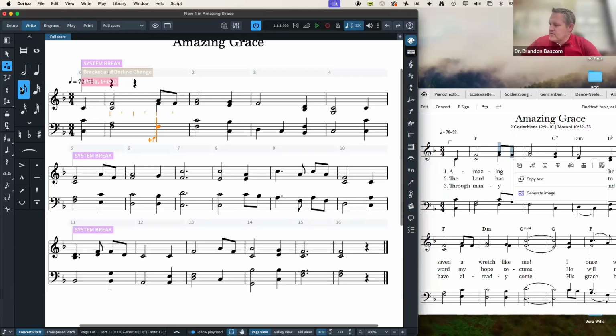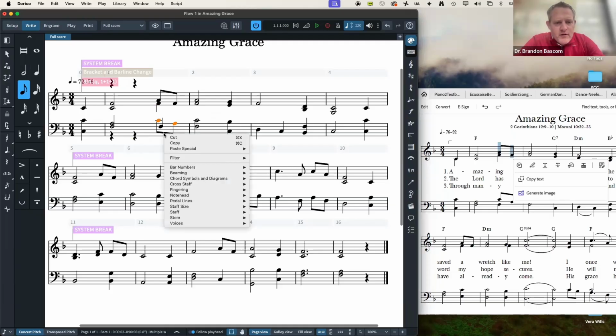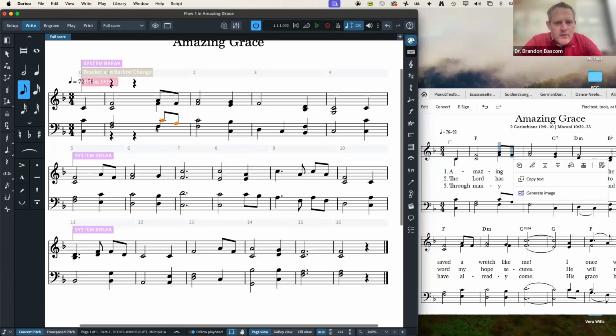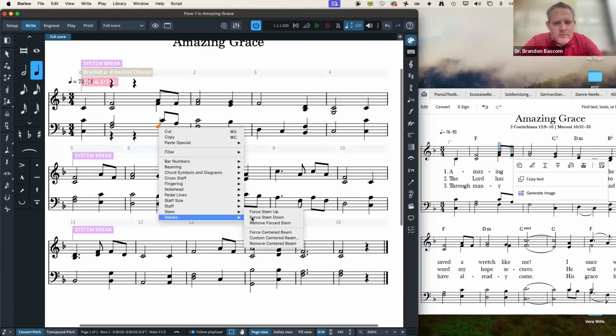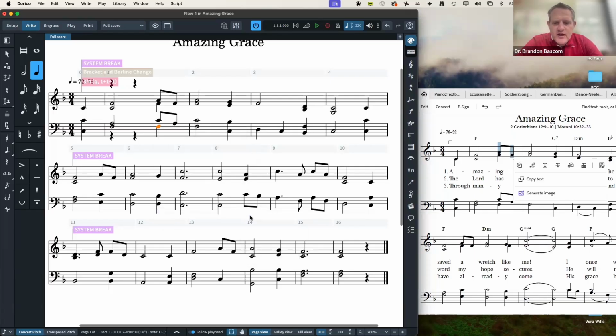Wow, that sounded in the right spot. There we go. And I'm going to do the same thing. I'm actually going to click this beam so both are highlighted. I'm going to go to stem, force stem up, stem, force stem down, and it looks just like the original. So now you can go put that in for all of the notes that have mixed rhythmic values.